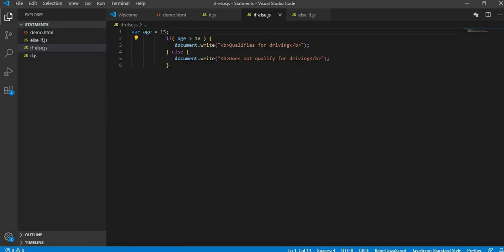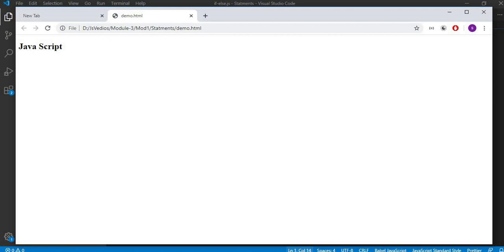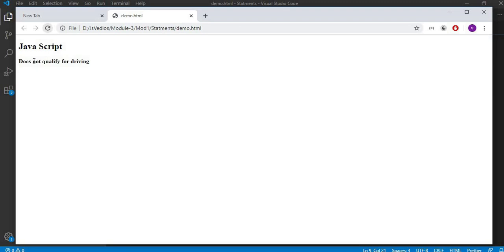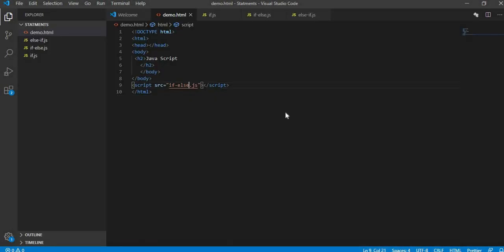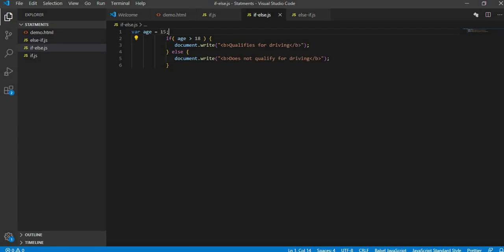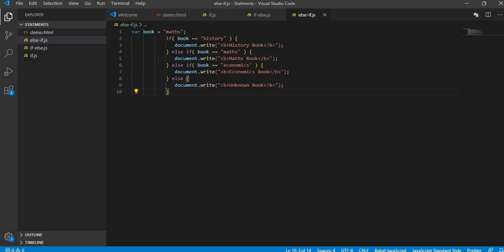Here the age is 15. If the age is greater than 18, it qualifies for driving. Else it does not qualify for driving. It will print the else condition. Rather, we will add it to the script file. If else, save the file, now running it again from here. Does not qualify for driving because its age was 15. This was done because it took the else part, since the age was 15. If it had been 18 or 20, it would have printed the if part.